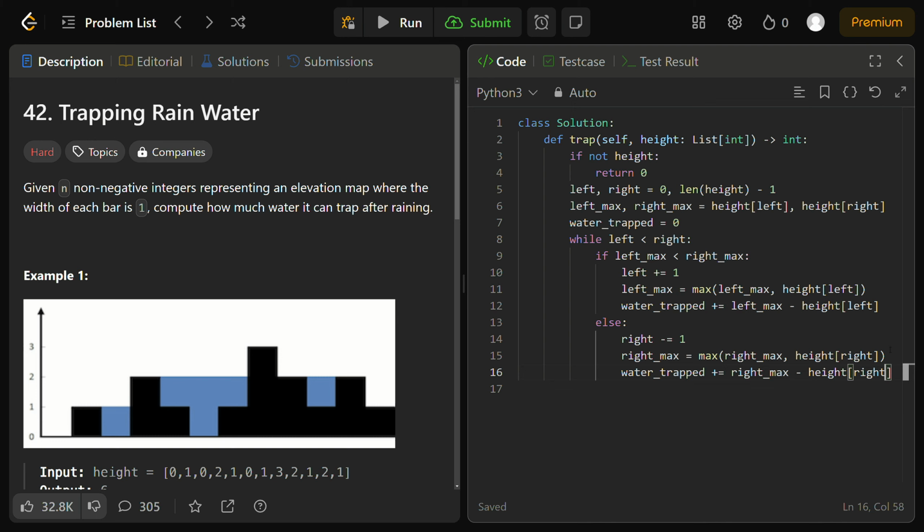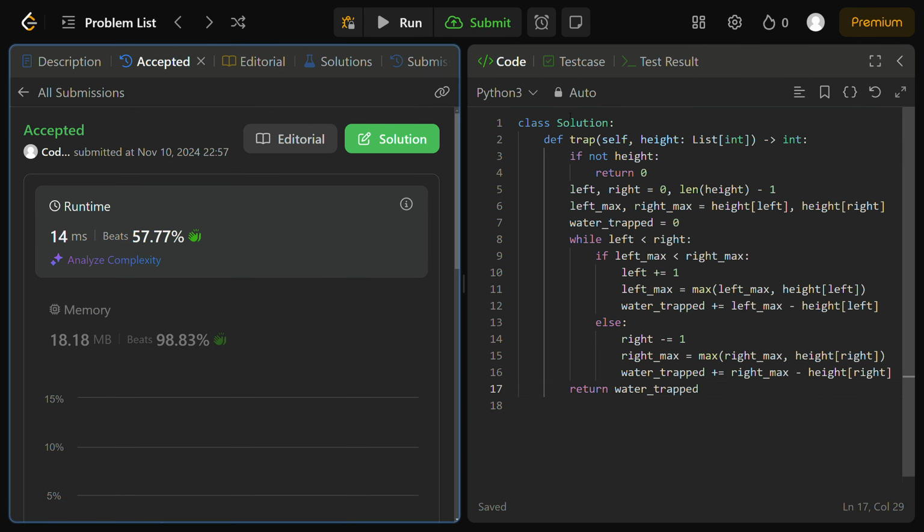And ultimately, while left is less than right, and we've processed all the different bar heights in our input array height, we can simply return water trapped. Again, why? Because it's going to store the total number of trapped water, which is going to be our final result once our loop finishes, when left is no longer less than right. So unless I made any syntax errors here, this should be accepted. And as you can see, this is just about as efficient as you can get.